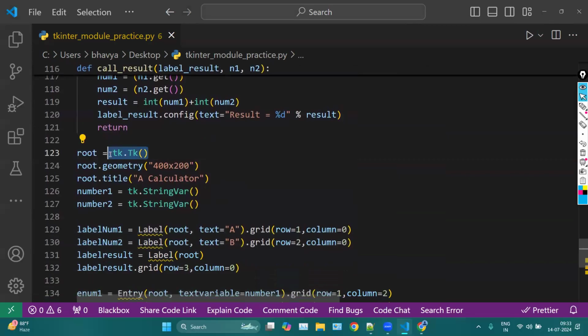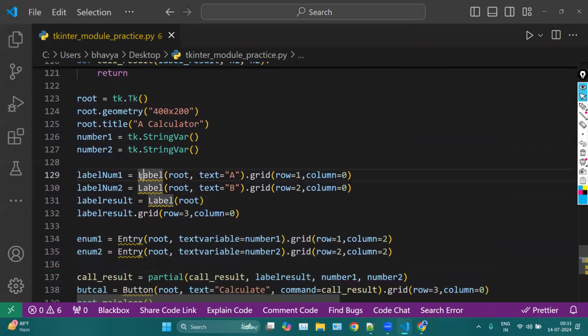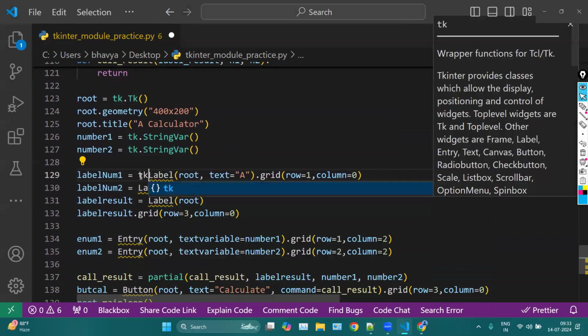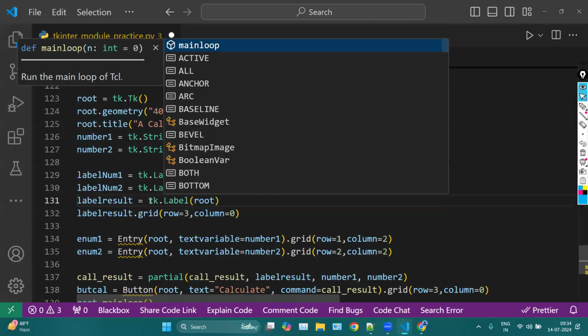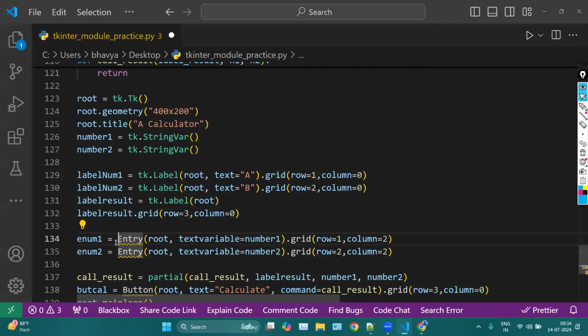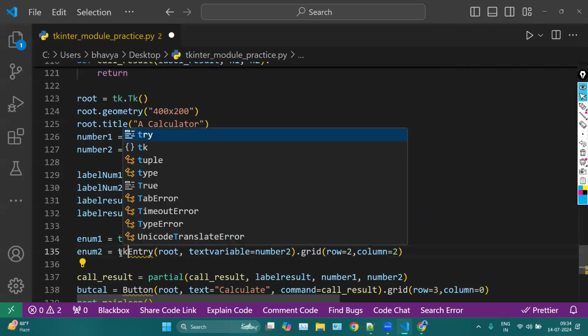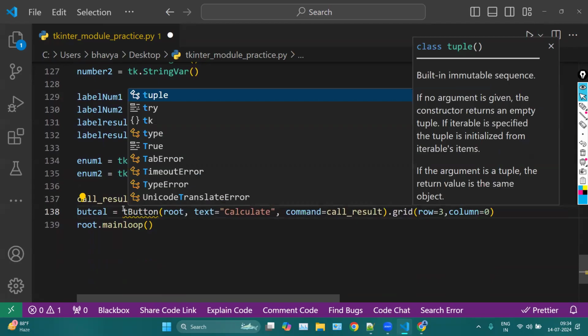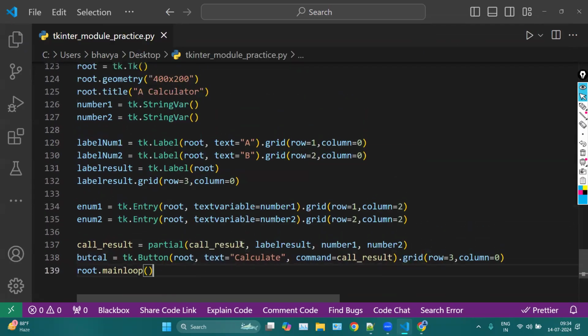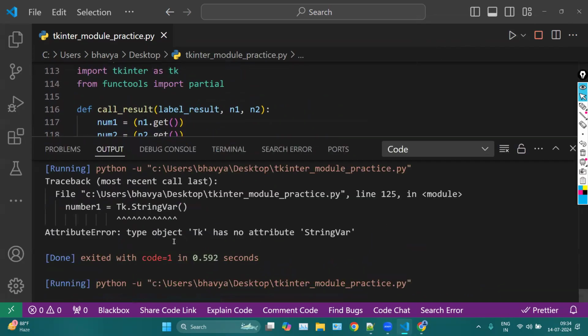So now here I am creating a window with tk.Tk. Inside tk, we have this Tk function that I'm calling. And then again here I have to use label: tk.Label, same as here tk.Label. So we have to use tk everywhere. And then here we have to use tk.Entry, and at last tk.Button. Okay, let me check. I think everything is okay. Now let's try to run it.